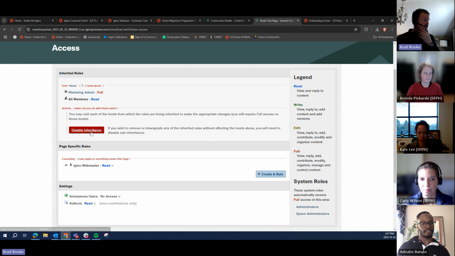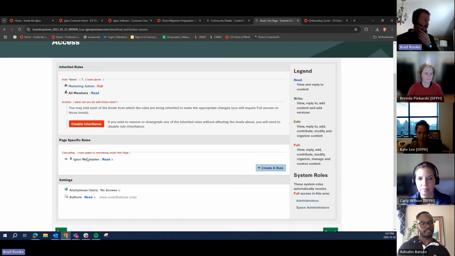So what if I wanted to change that? Well, if I did, I would disable inheritance. That's going to break these rules at the upper level. And now on this page, I can add rules that are specific to this page and this page alone. So this is where I can go ahead and make those changes if I wanted to.